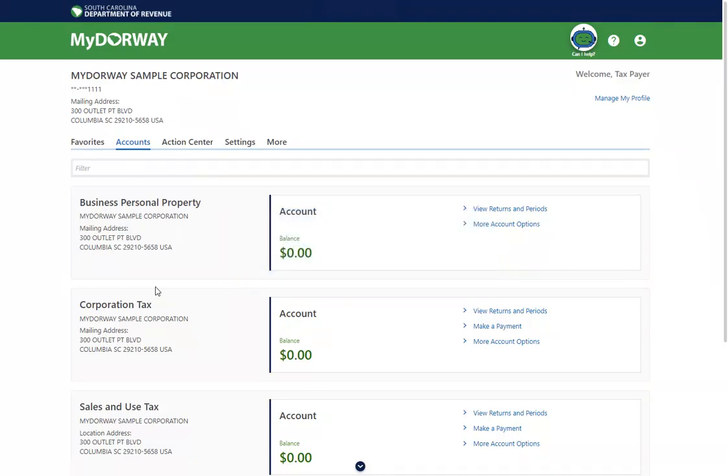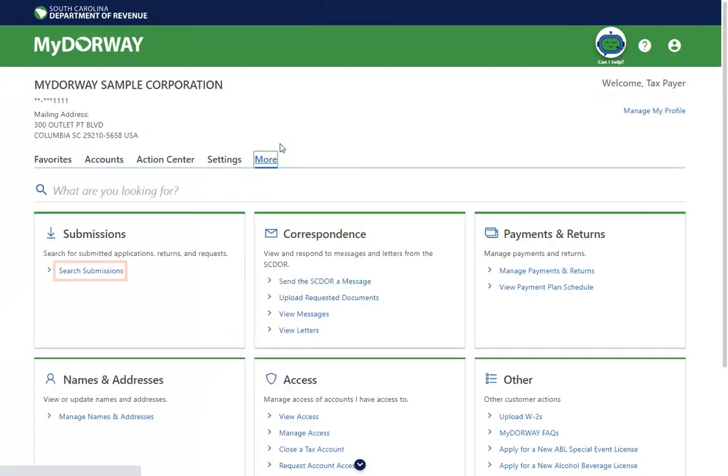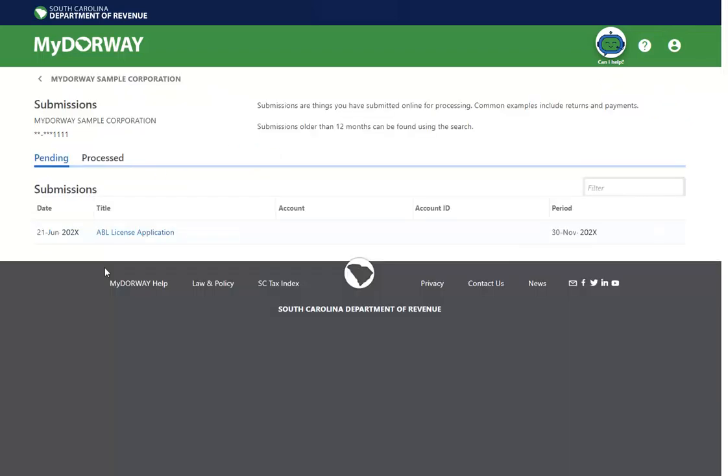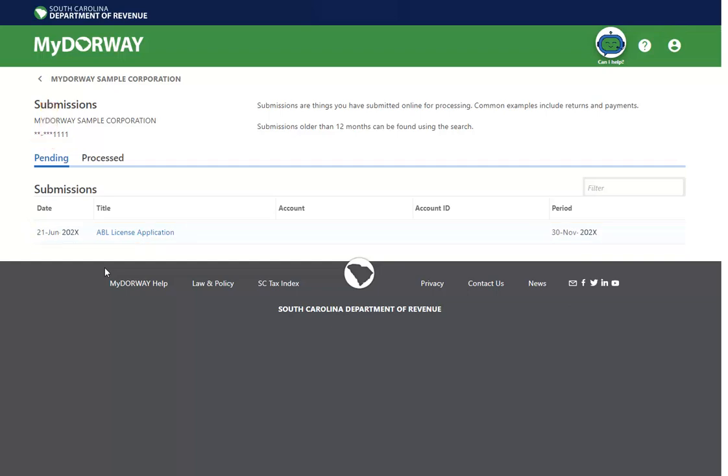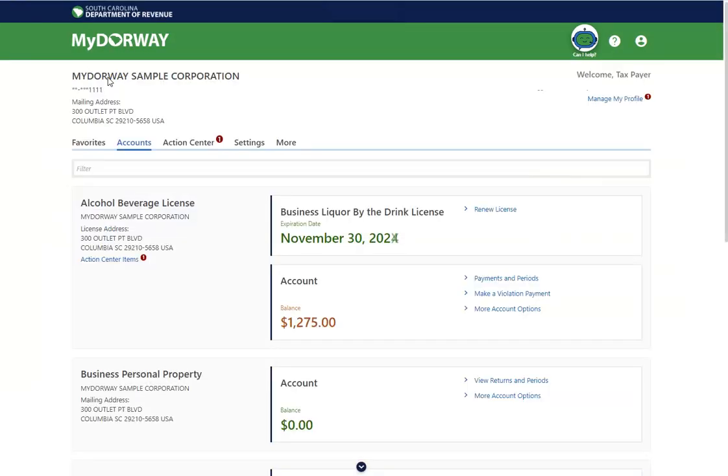If you would like to check the status of your submission, log into MyDORWAY and click the More tab. Click the Search Submissions link in the Submissions panel. If your license is pending, it will be listed under the Pending tab. Your license will move to the Process tab once it has been processed. MyDORWAY will display a link in the ABL panel within 60 days of your license expiration date. To renew the license, click the Renew License link and fill out all required fields.